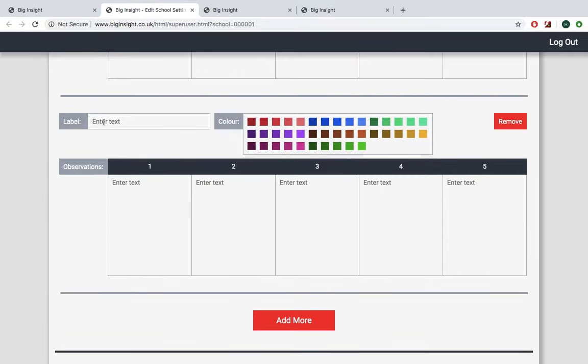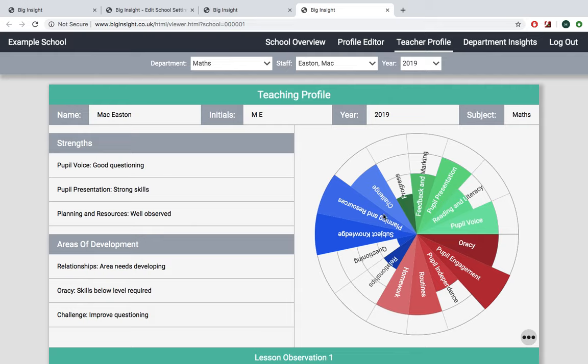Each new element needs a label, which will be its title, 5 statements that will help identify where a teacher is within that key element, 1 being the weakest and 5 being the strongest, and finally a colour, which will be how that key element will output on the final data wheel.